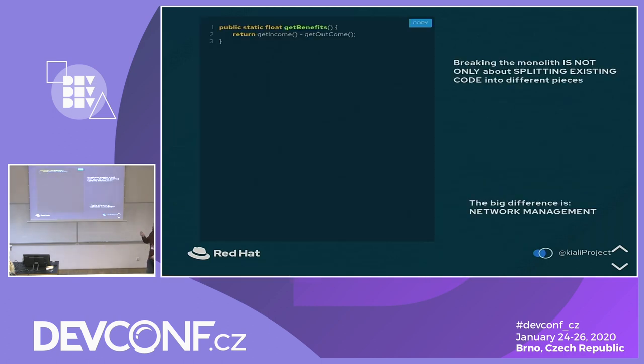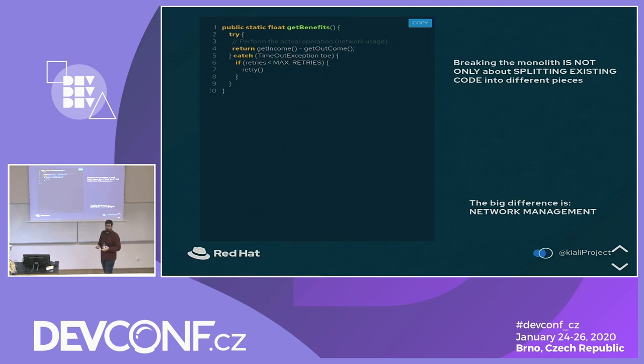So for example, here is one example of a monolithic application. We need to compute the benefits of a company. So what we are doing is just returning the subtraction of the income and the outcome, right? No network involved. Let's put a microservices paradigm here. Now, both of those methods are using the network. So then what do you need to do? This is not precise, it's just for you to understand my point, right? Now we have to deal with the network.